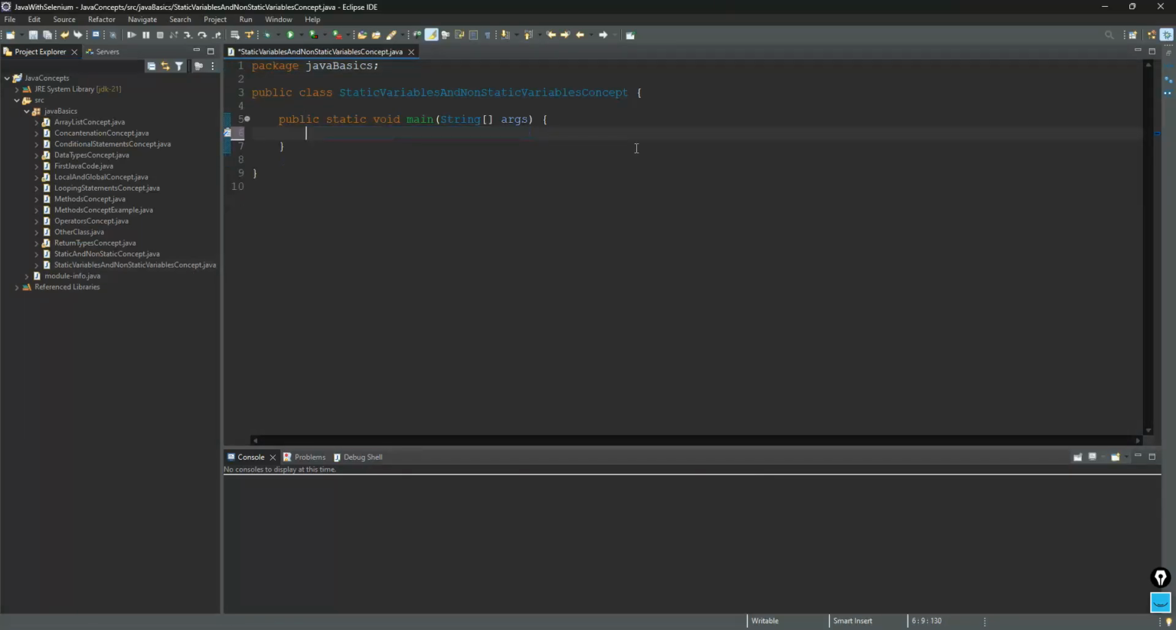Now, suppose I'm defining two variables on the global level. One is public static int number, and I am defining one more variable which is non-static, public String name. So here, this variable, which is a static variable, can we use it in the static method, and this variable, which is non-static, can we use it in the static method? That's the concept we are going to see in this particular video.